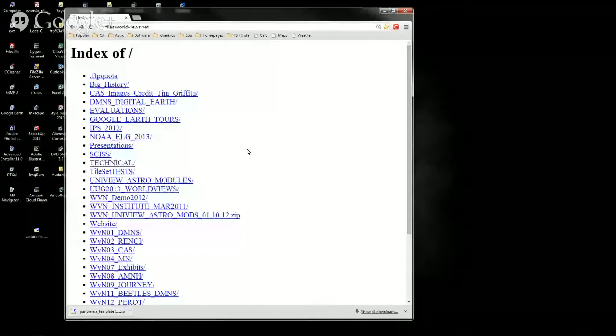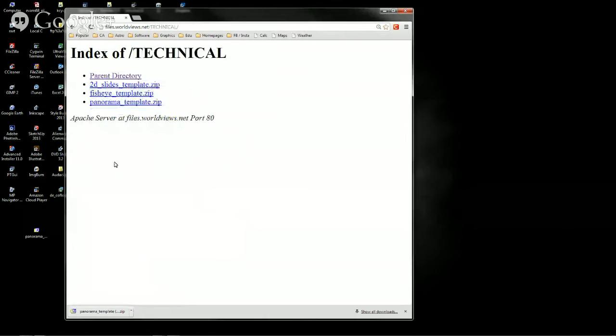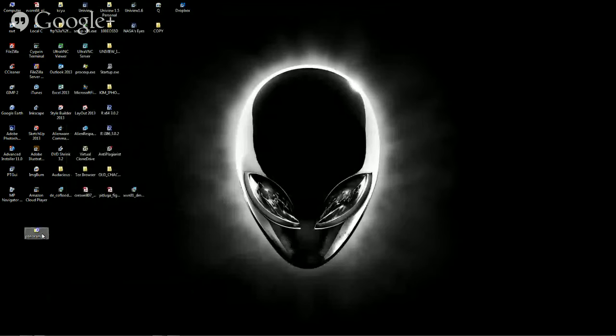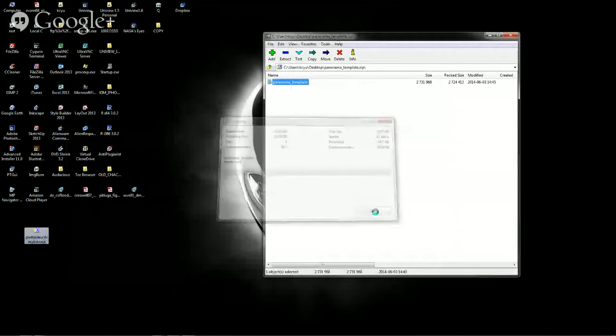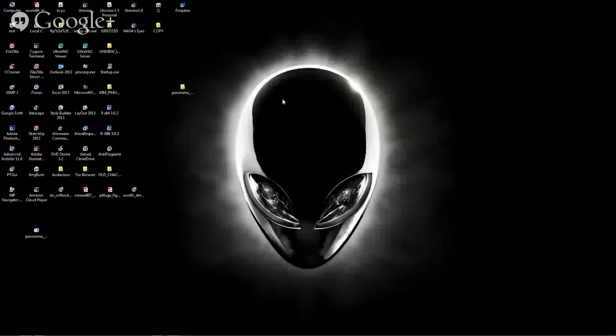And so what I'm going to do is switch over to my desktop so that you can see it. You might already have a link to the template files, but if you don't, you can go to files.worldviews.net, and once you get into those directories, you'll see a technical folder, and in there you will see a number of different template zip files, and what we want is the panorama template. I've already downloaded that, so I'm going to open it up from the zip file, and I'm going to drag this onto my desktop.